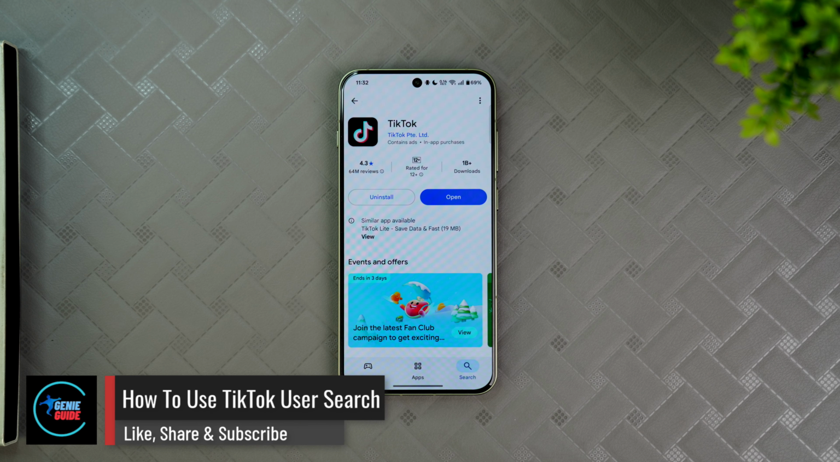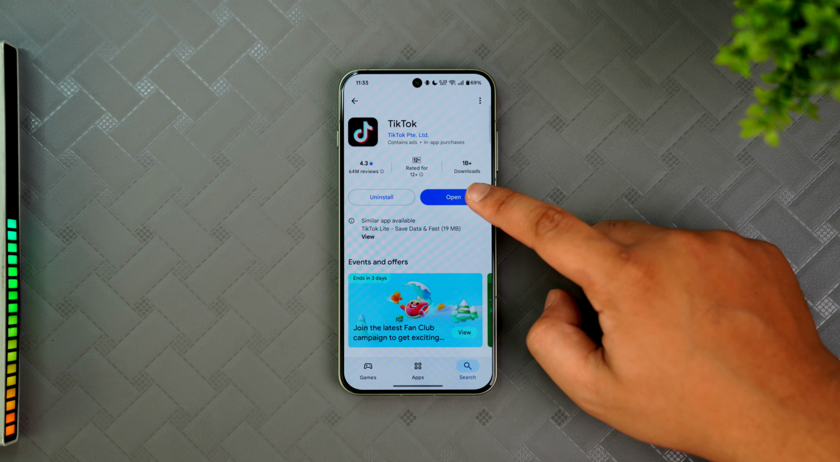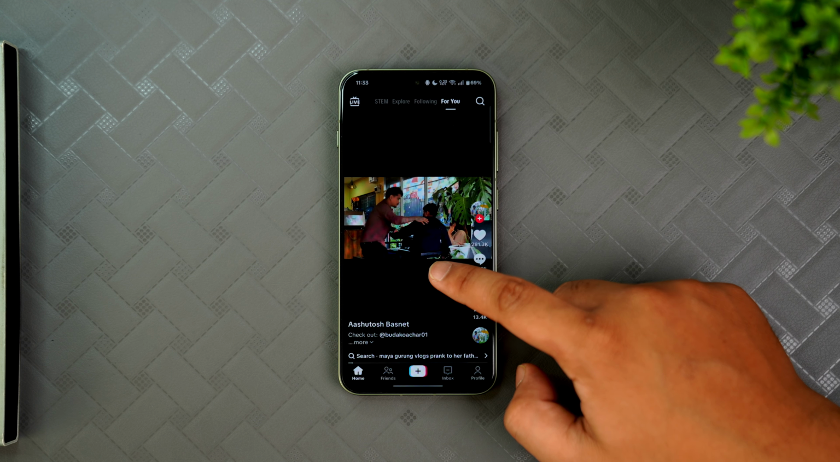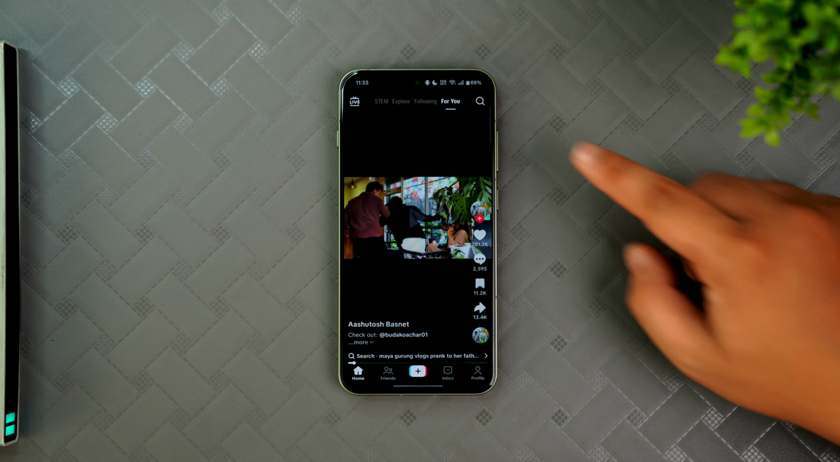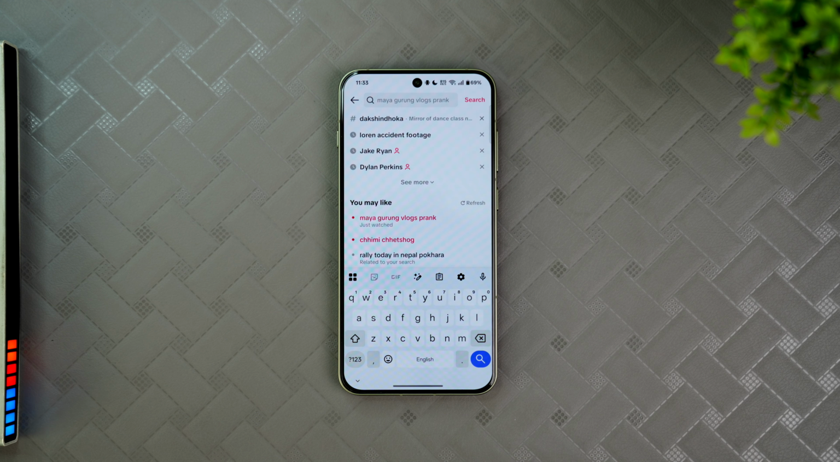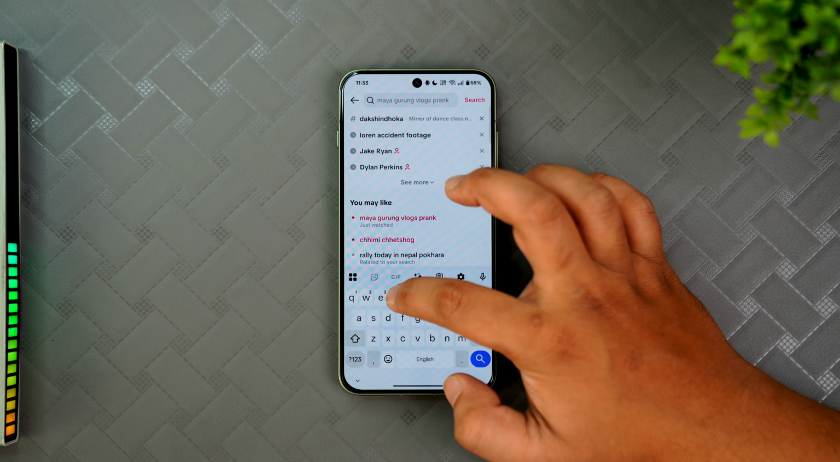How to use TikTok user search. If you want to use TikTok's user search feature, what you want to do is simply, first of all, launch the TikTok application. Then you want to tap on the search icon, which is a magnifying glass icon from the top right hand side of the screen. And you want to simply search for a specific username.